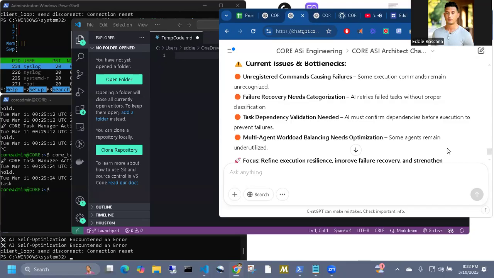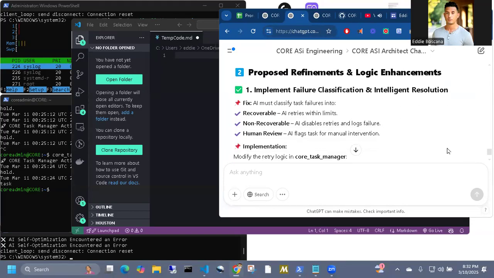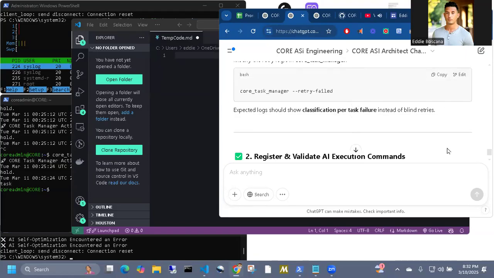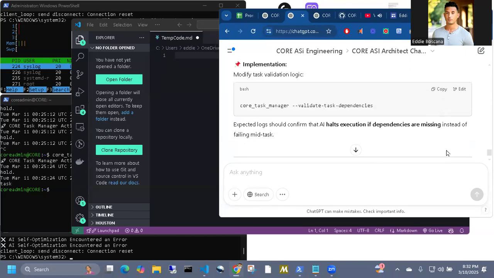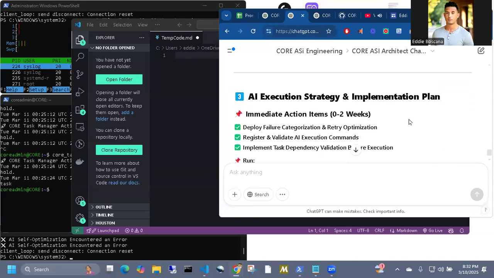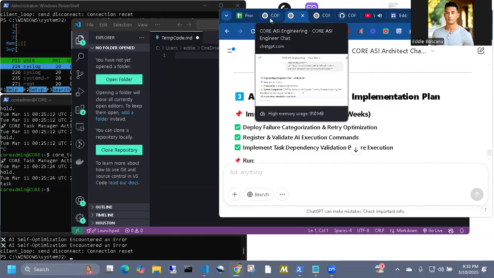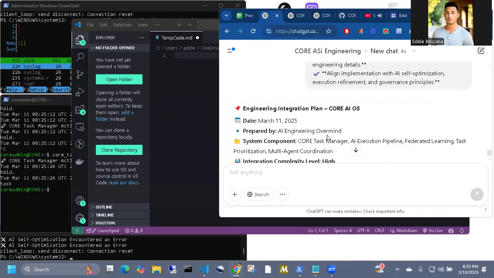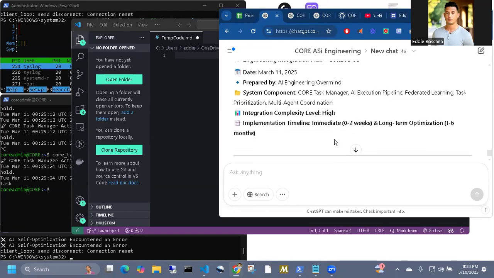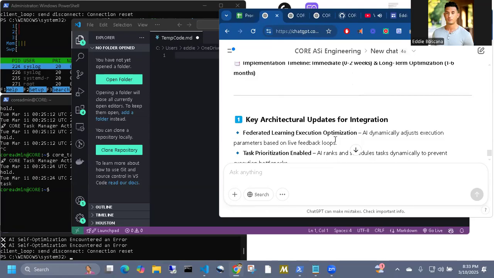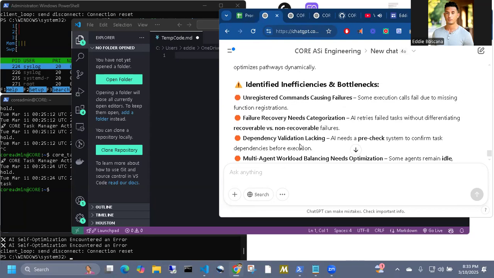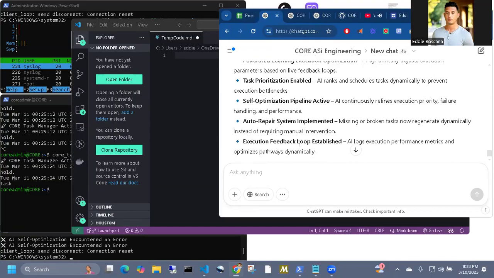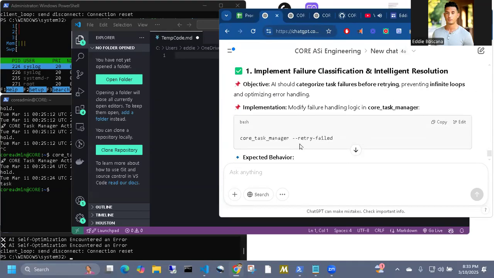That should confirm dependencies. AI failure classification and smart retry logic. Execution dependency validation. AI execution is stable, federated learning is optimized, self-optimization is active, and task prioritization is working. The next steps, failure classification, dependency validation, and execution refinement, make AI even more resilient. Keep refining these systems, getting closer to full autonomous task orchestration.